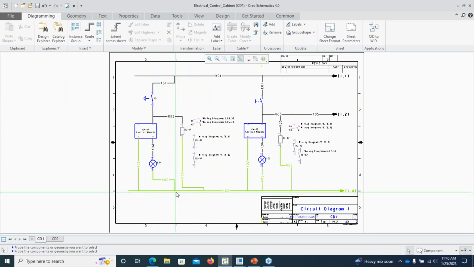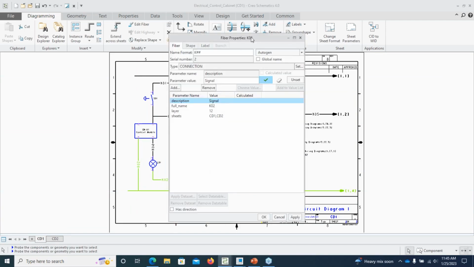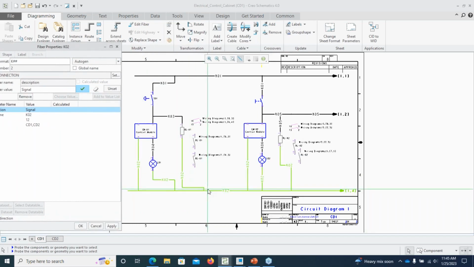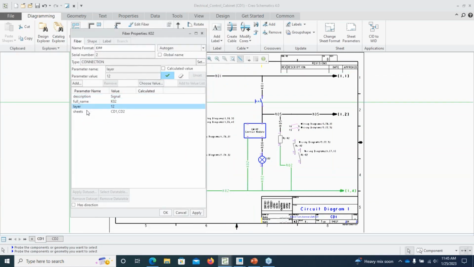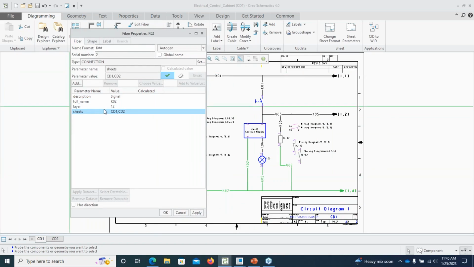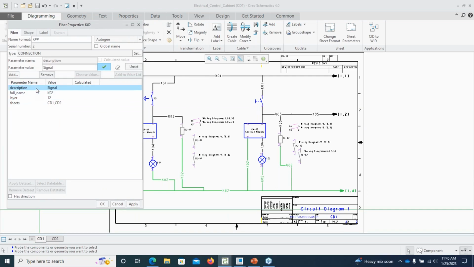Each of these elements can be selected, and we can right click and look at their properties. So this fiber right here, that's the terminology for something that connects these blocks or ports together. So that would be things like wires or pipes. They would all be grouped as fibers here. And this fiber comes with 4 properties or parameters right here. We can see the sheets that this fiber is on. So this is placed on CD1 and CD2. We can see what layer it's on, its full name, description, etc.